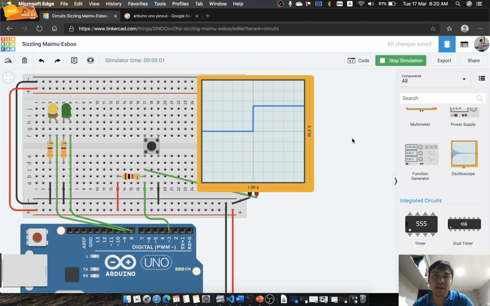I have to say that it will be a little bit delayed. So normally we get 5 volts right here, and then when we push the button, 5 volts changes to 0 volts. Okay, sorry, click again. Come on, nothing changed.